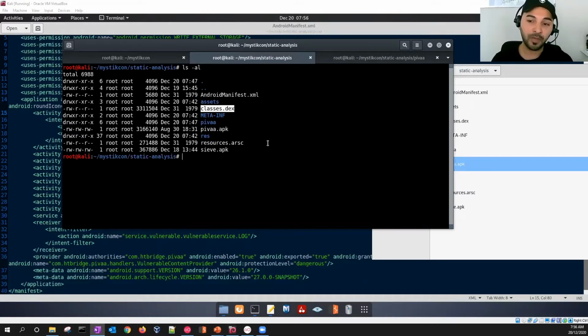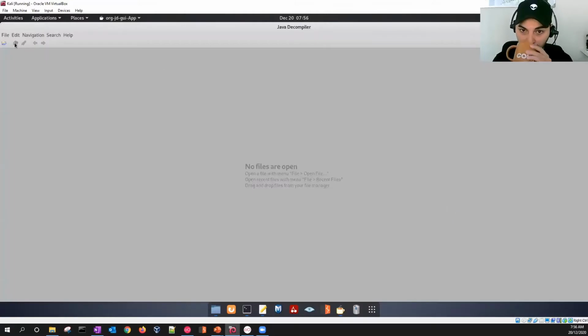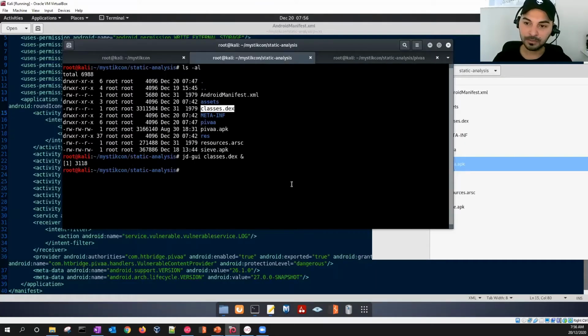If I try to open this in JD-GUI, well, I can try. Let's open the classes.dex file in JD-GUI and see what it looks like. It's a very old looking tool. As you can see, it's not going to open because this is not a supported format by this app.